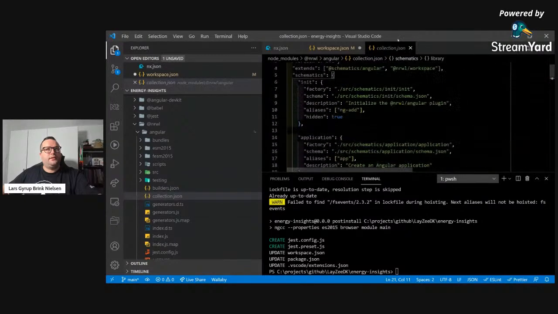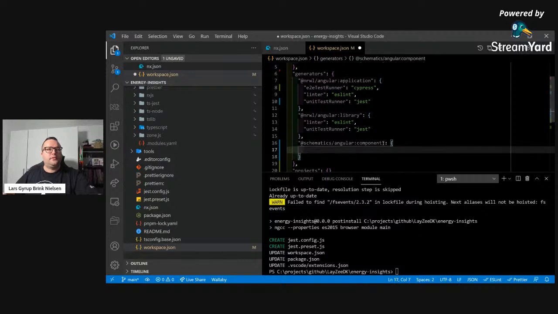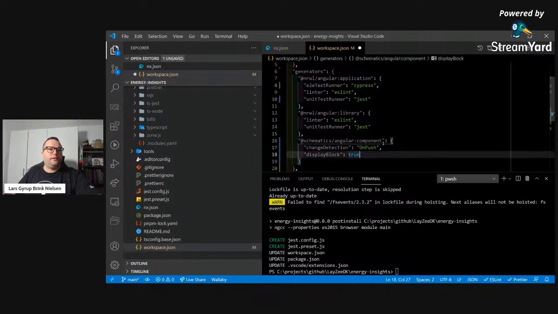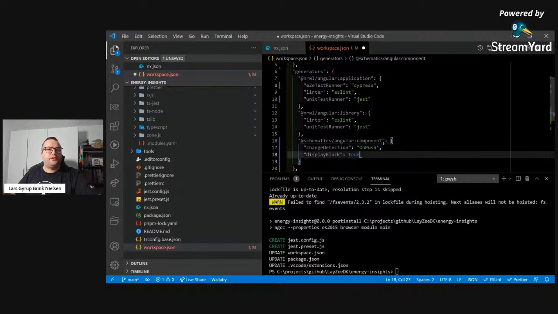Yeah, but there's no Angular component generator for Narwhal, so I don't know why they add this one. This should actually be a schematics Angular component instead. So we could, for example, say display block true. What else? Change detection on push. Yeah. I don't remember the other options right now.